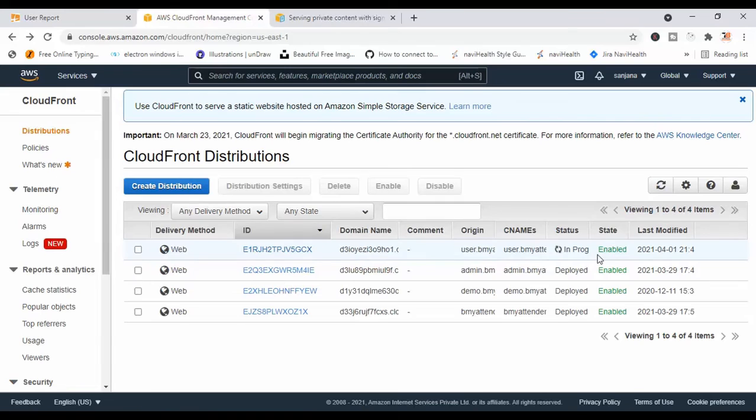So here you could see our status is in progress. So wait for the status to be deployed. It takes a little bit of time. Once done, I'll be back. Now here you could see my status is deployed. It means it is deployed successfully.